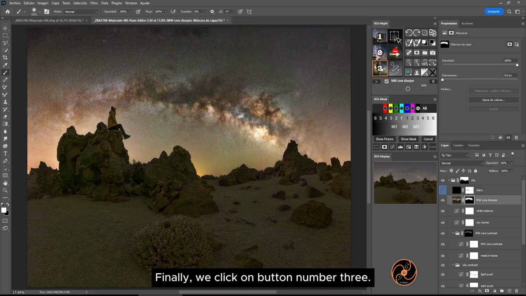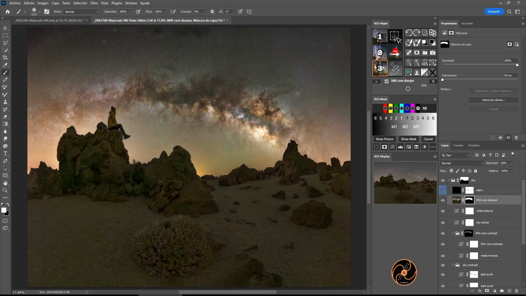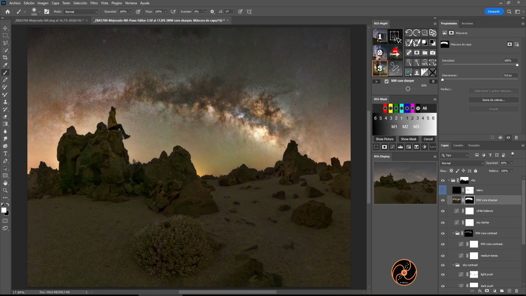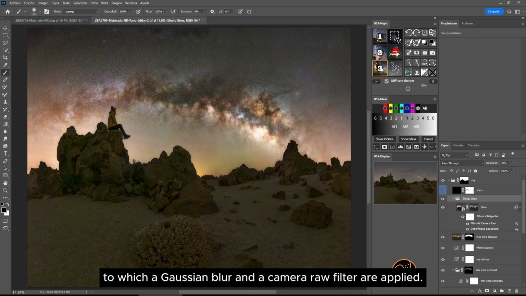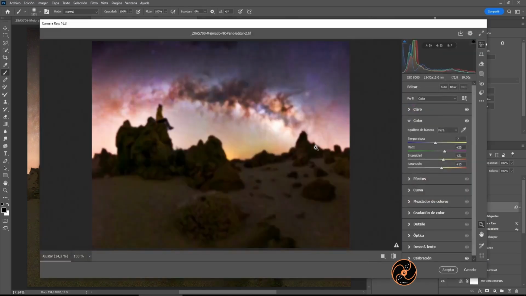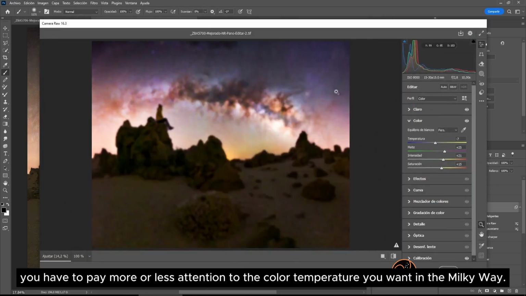Finally, we click on button number 3. The plugin generates a group to create a glow effect. The group consists of a smart object, to which a Gaussian blur and a camera raw filter are applied. I advise that you only alter the camera raw filter. To do this, you have to pay more or less attention to the color temperature you want in the Milky Way.